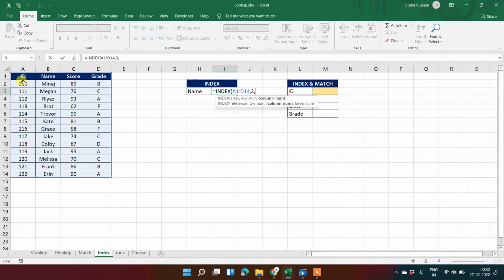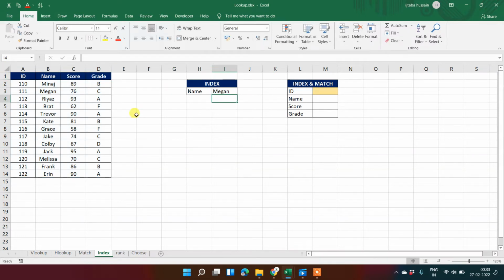So we have 4 different columns. We will put the second value and then close this. So it gives me a value, Megan. Now we see where is Megan. Megan is here. So if we read this formula, it says third row, row number 3, 1, 2, and 3, and column is second. So Megan is here in the second column, row number 3.